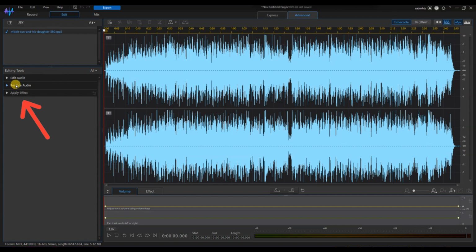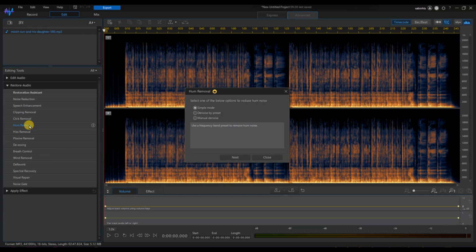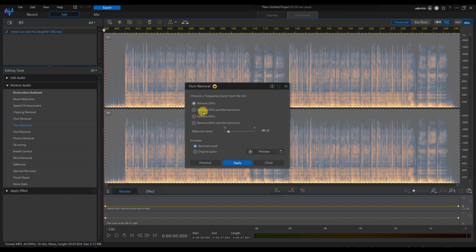Next, go to the Restore Audio section under Editing Tools. Here you will find both hum removal and hiss removal options. To remove hum, click on hum removal and you will see three options: Simple Mode, Denoise by Preset and Manual Denoise. Select any of them as per your preference. Each mode has its own set of options to modify. For example, I will go with Simple Mode.